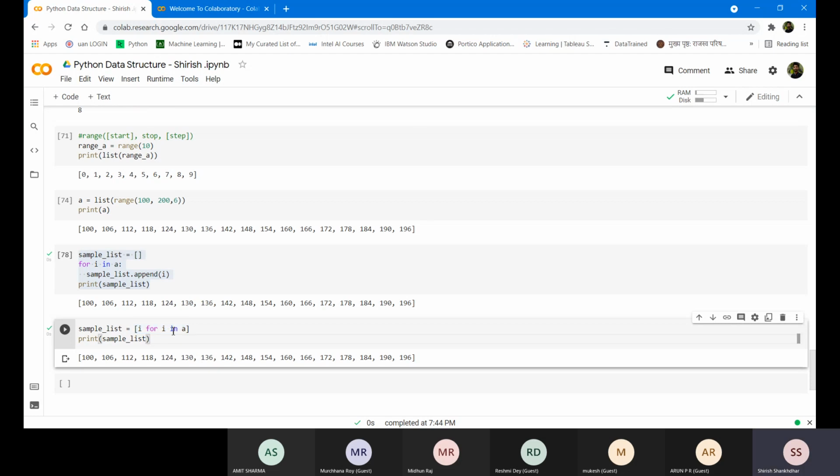What had happened here? Focus on this area first, then we will go to this area. It is taking the first element from A, and then it is going there. Again, it is taking the second element from A, then it is going there. Again, the third element from A, and then going there. And then at the end, it is automatically appending to the sample list, which I'm printing here. So list comprehension is a very concise way to write your code. Sometimes it becomes confusing.